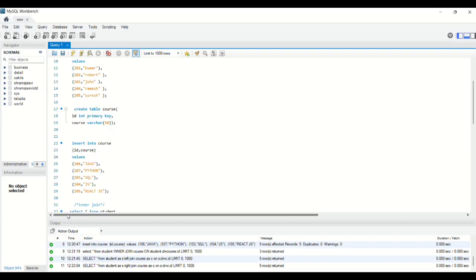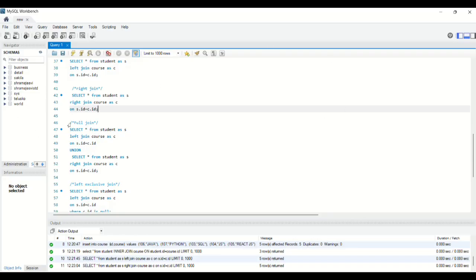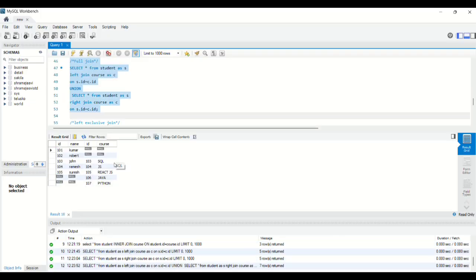Next, how does a full join work? Full join gives everything. Run this, select all, then run. Yeah, you can see every id: 101, 102, 103, 104, 105, and nulls. It's showing the left join and right join results together in the same table.